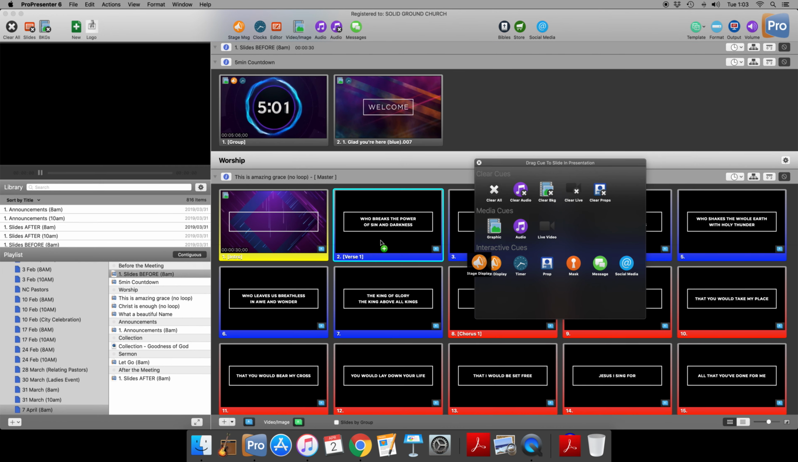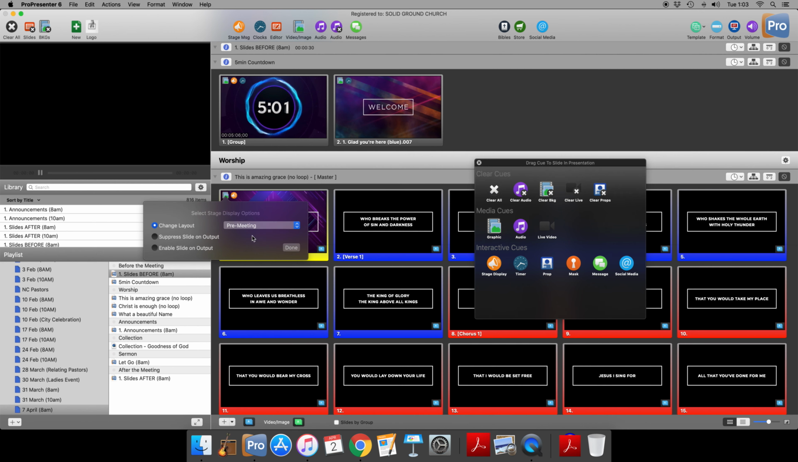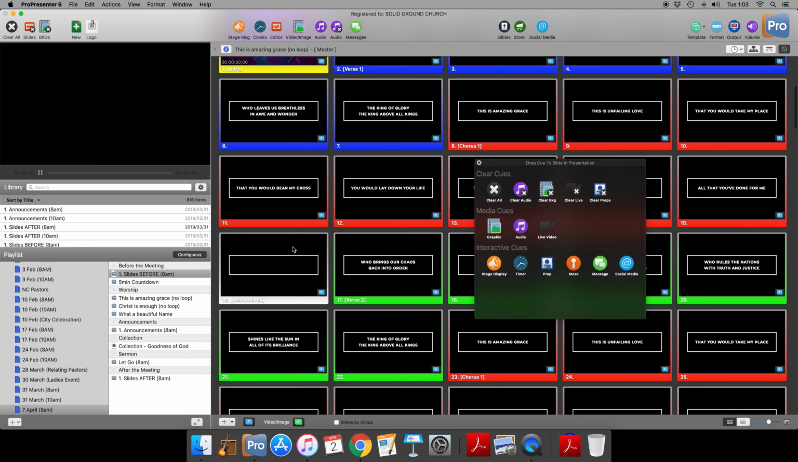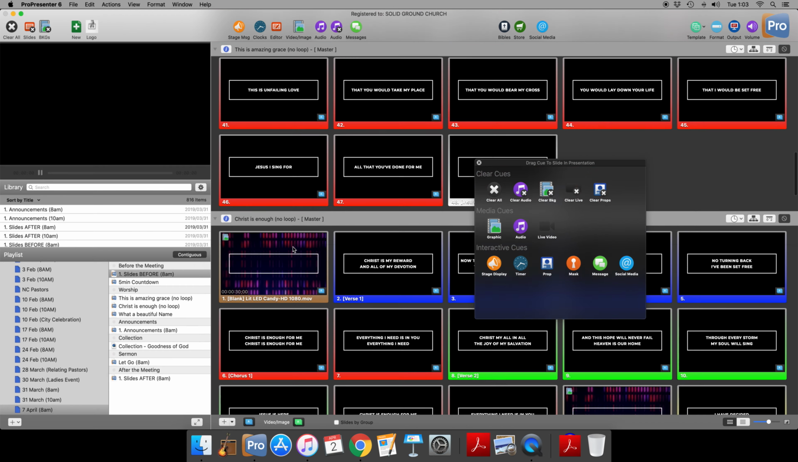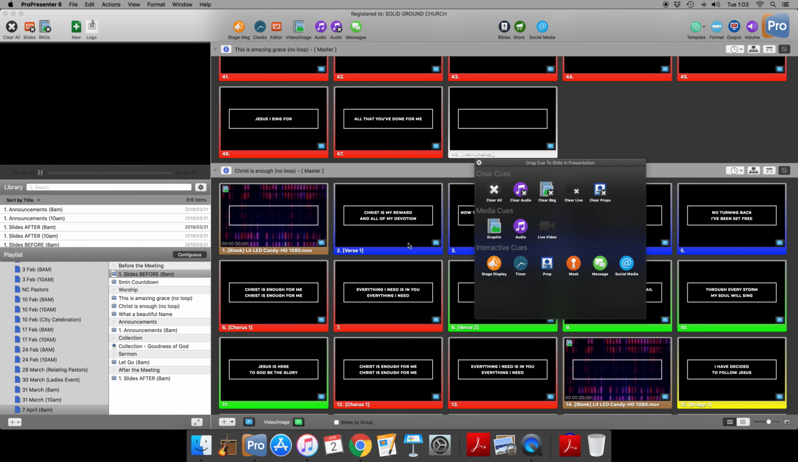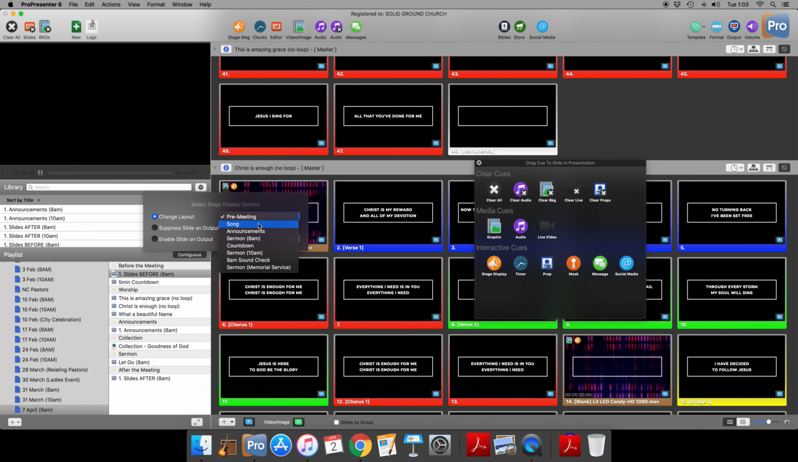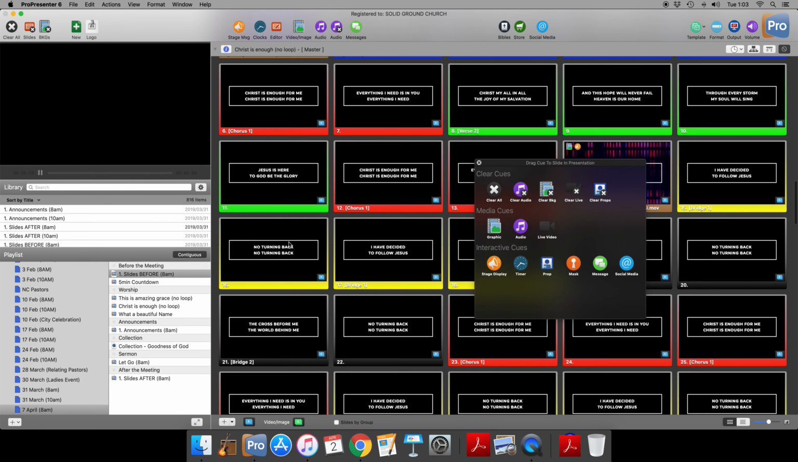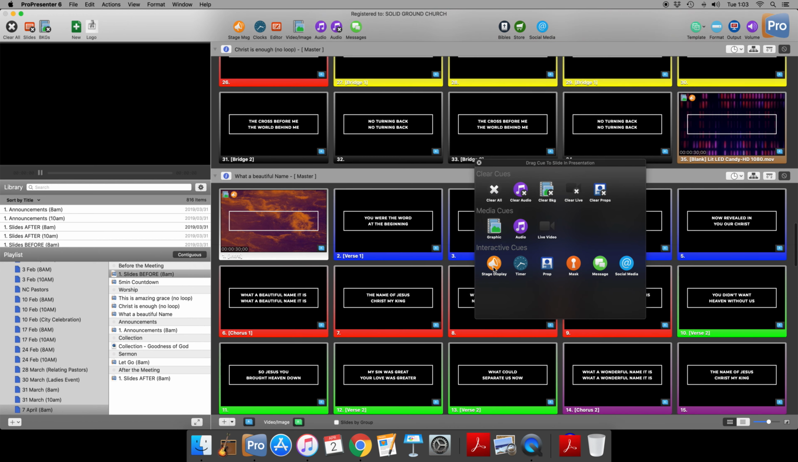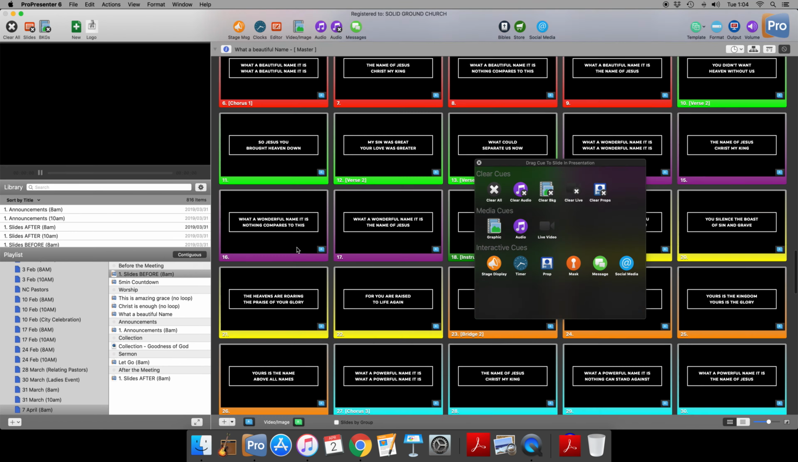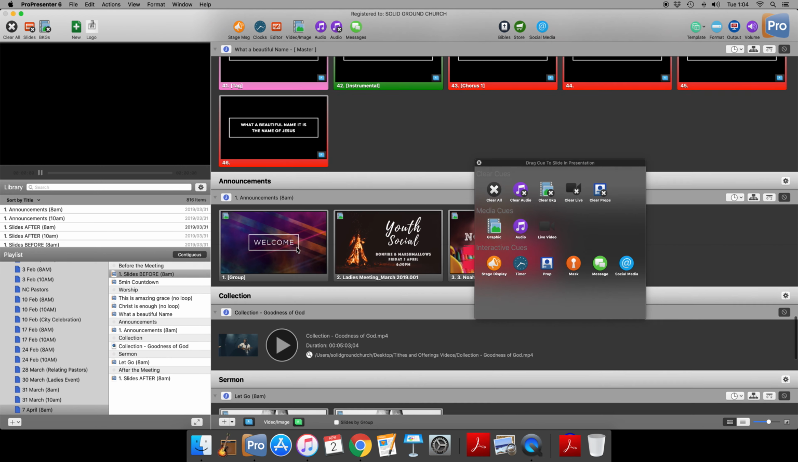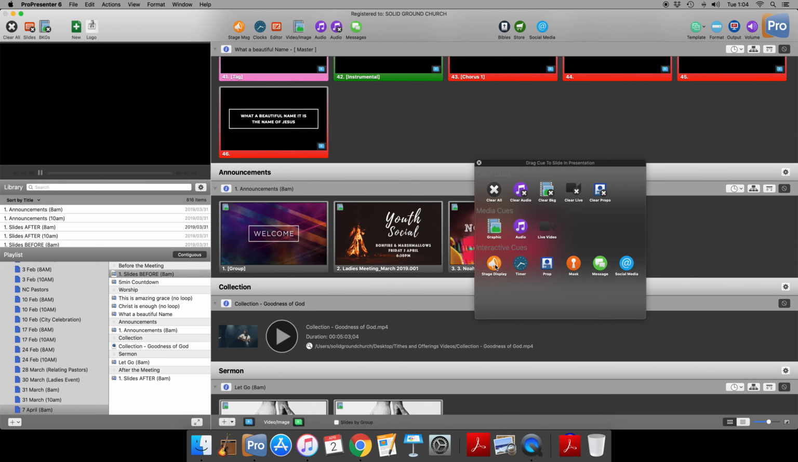Then you go on to songs. Stage display, click it onto the first slide, click song. You just have to do it for the first slide, not for every slide. Then Christ Is Enough, drag stage display, make sure it says song, done. Go to the next song and do the same thing. Stage display, song, done.